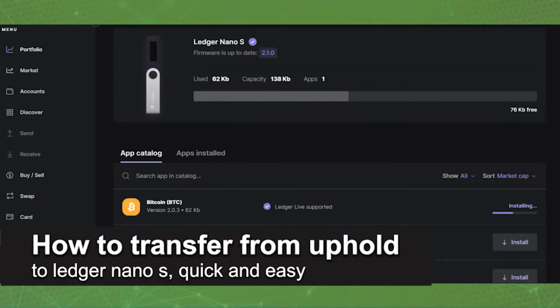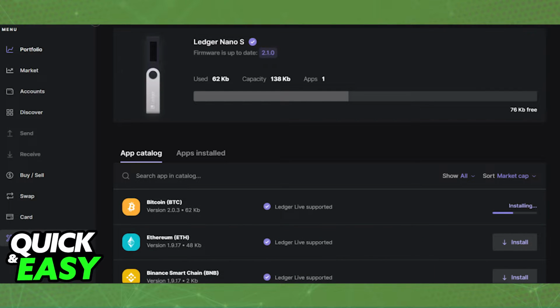In this video, I'm gonna teach you how to transfer from Uphold to your Ledger Nano S. It's a very quick and easy process, so make sure to follow along.